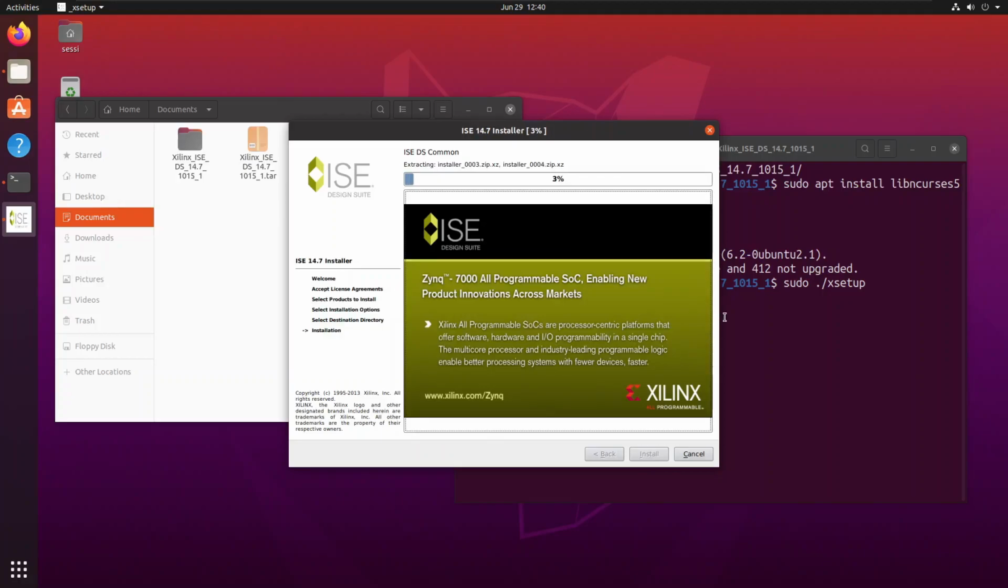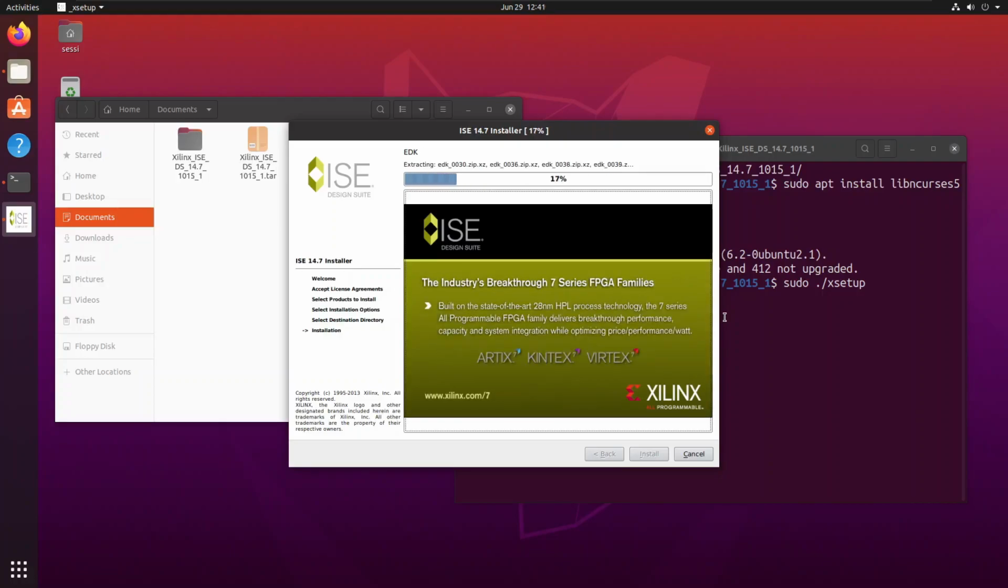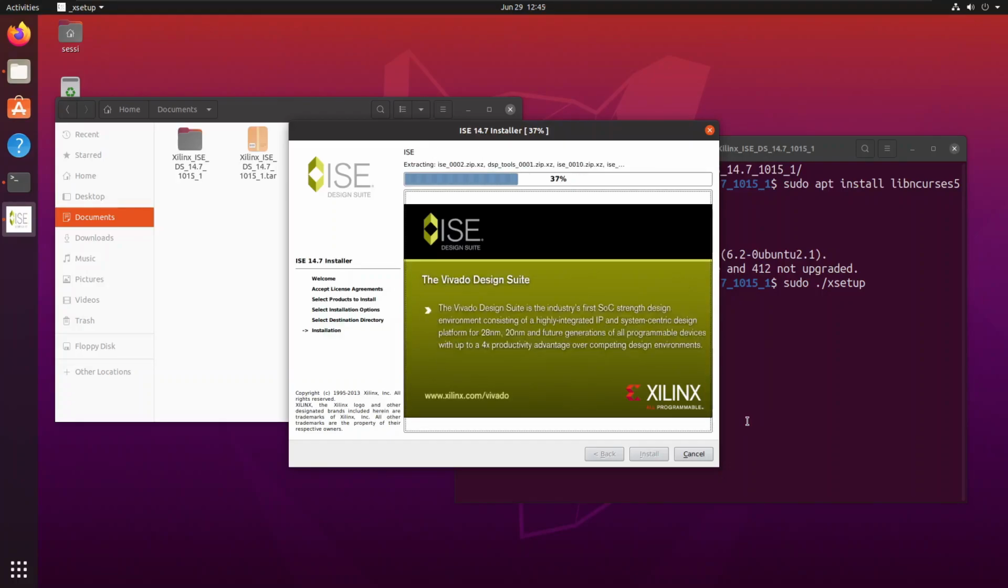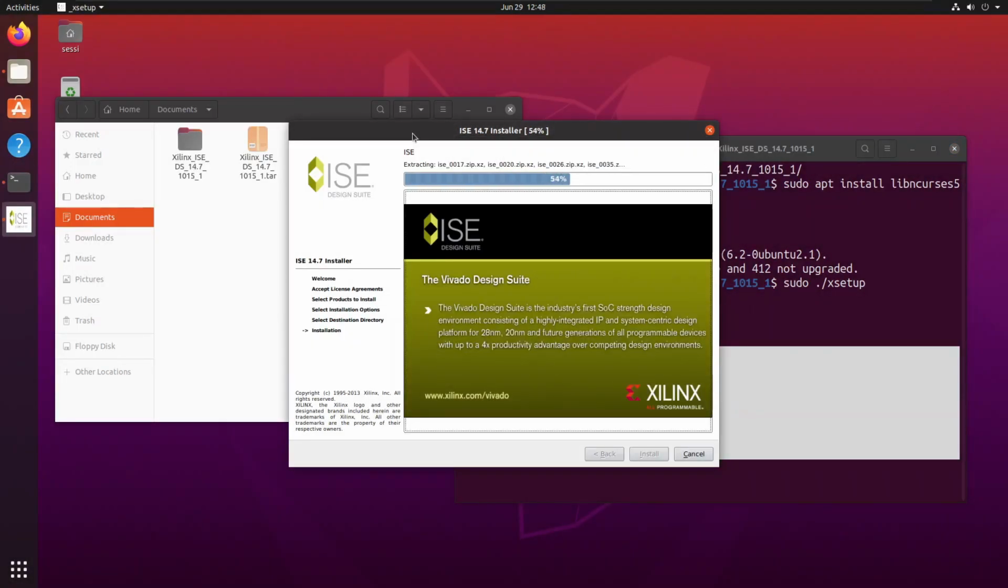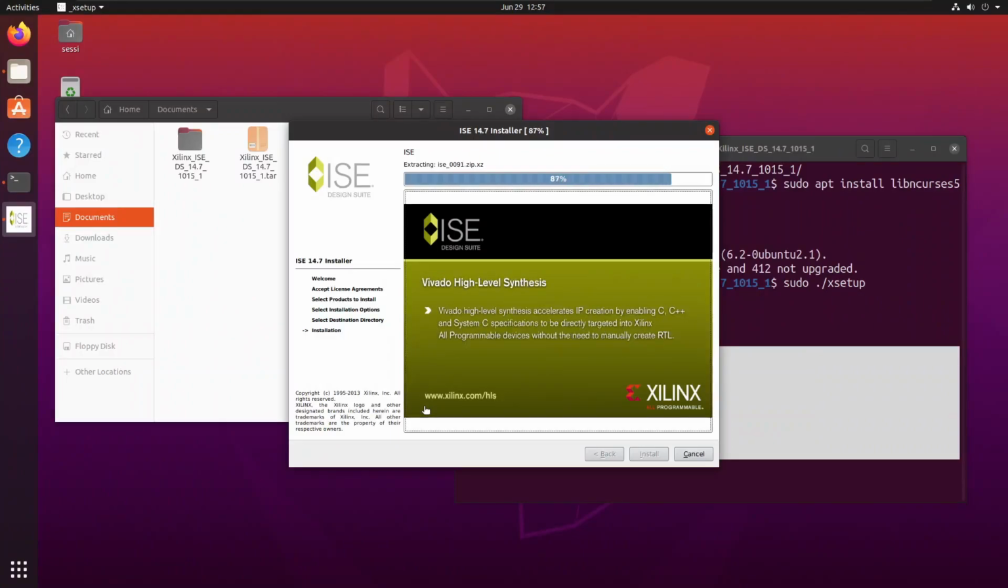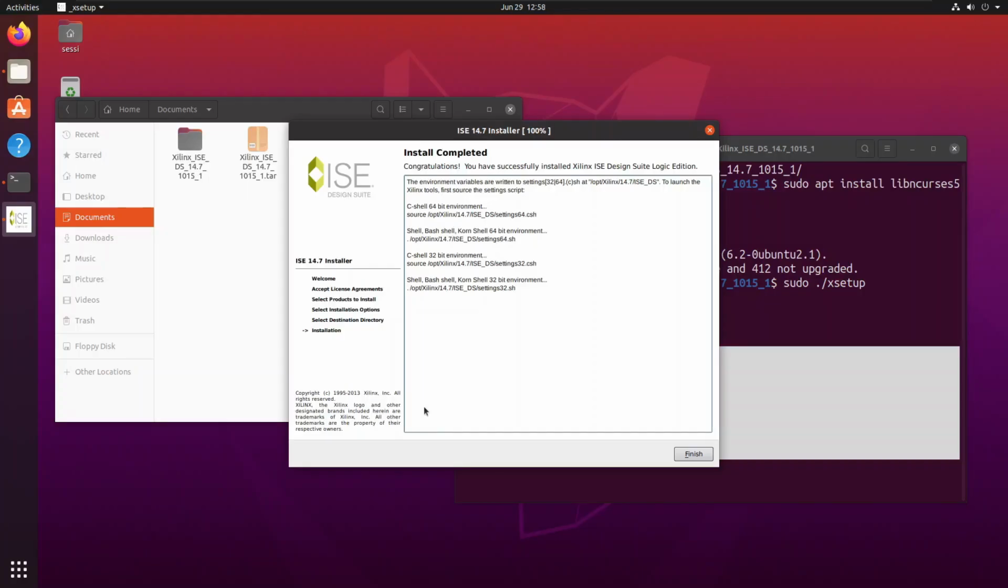And so after the installation is done, I'll include the license so you see how that's also done. Alright, so the installation is now done. You hit on finish.